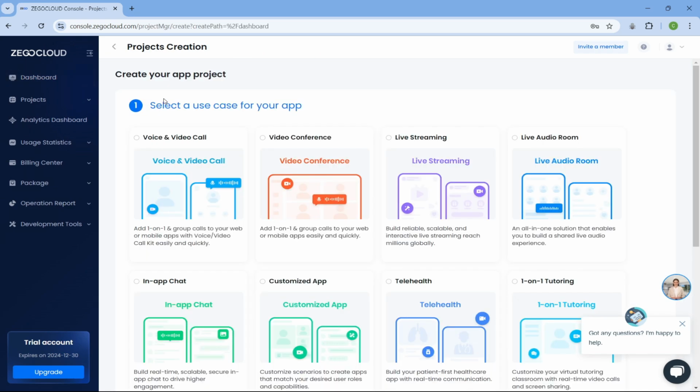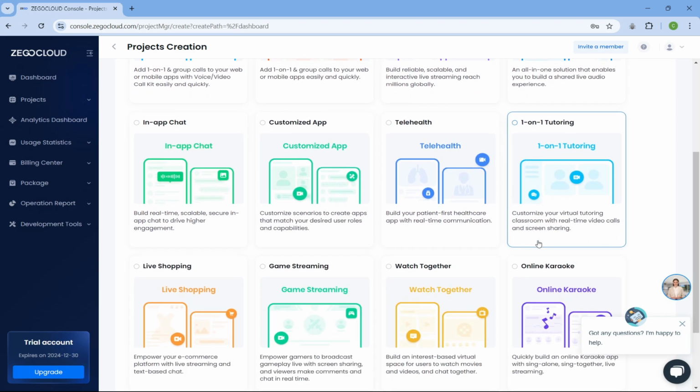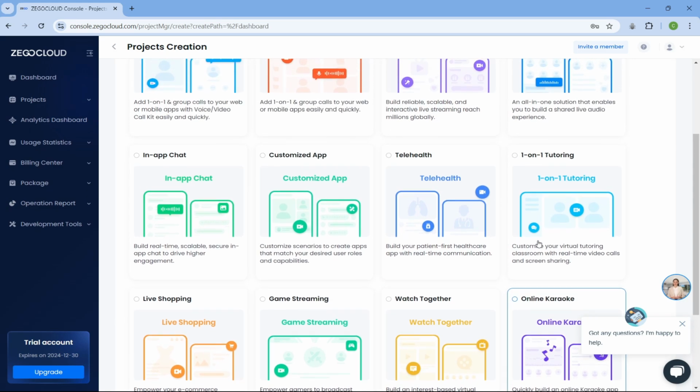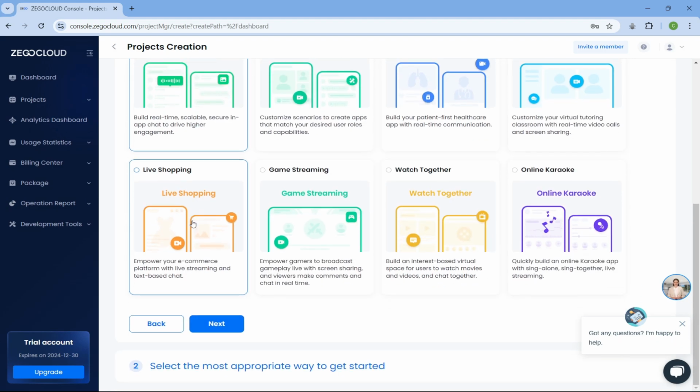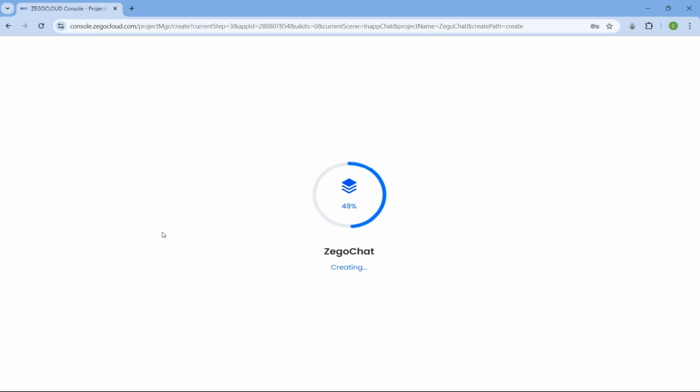On this page, you'll find multiple use cases for your app. With ZEGOCLOUD SDK, you can create features like video and voice calls, video conferencing, live streaming, live audio rooms, in-app chat, and much more. However, here we are going to select in-app chat, and then click on Next button. Give your project a name, and hit Continue button. This process might take few seconds.